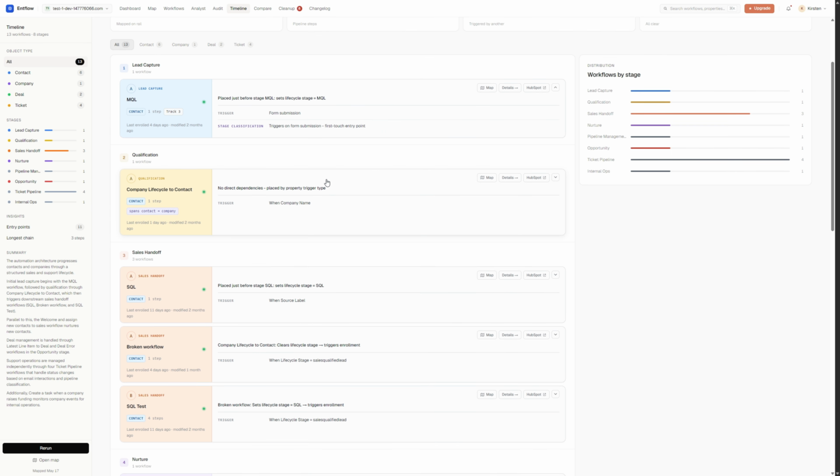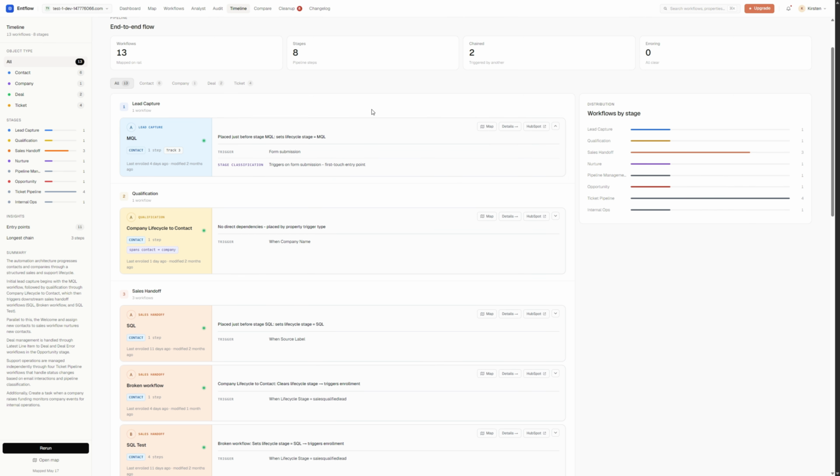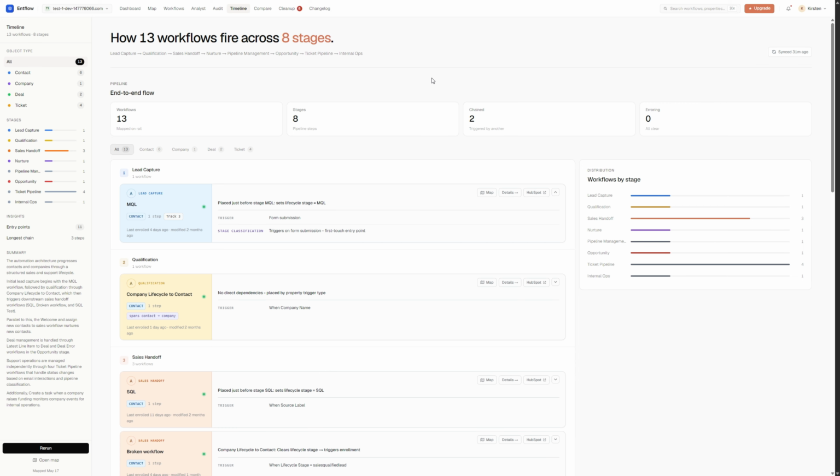So this one is a lead capture workflow because it triggers on form submission. But it is important to know that the timeline is smart enough to know that if someone fills in a form, but that workflow also uses a deal property, that it won't be a lead capture workflow, because of course it's using a deal object, so it's a little bit later in the funnel.